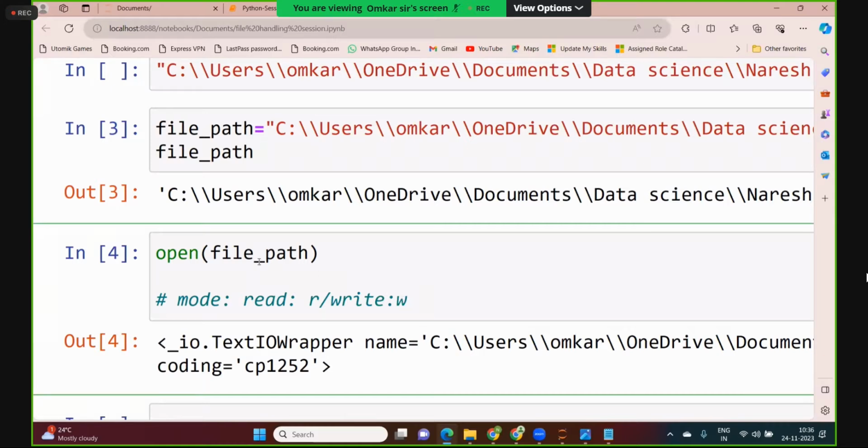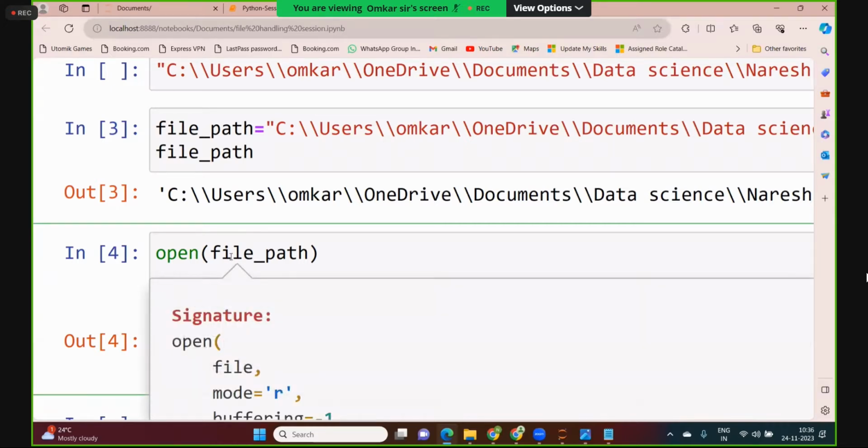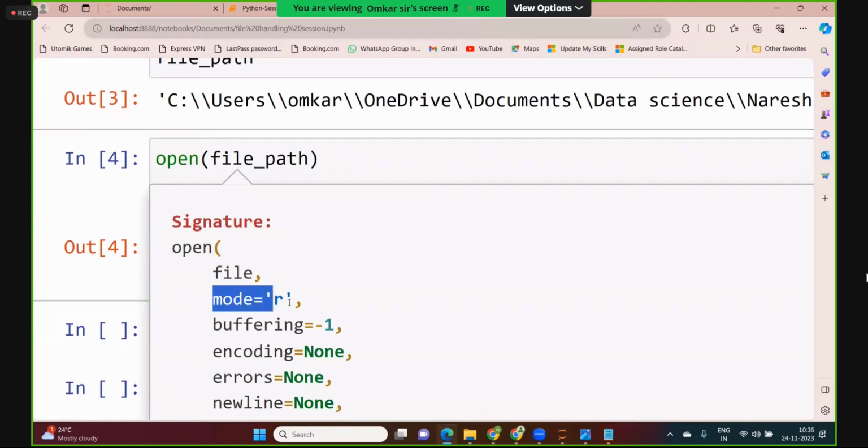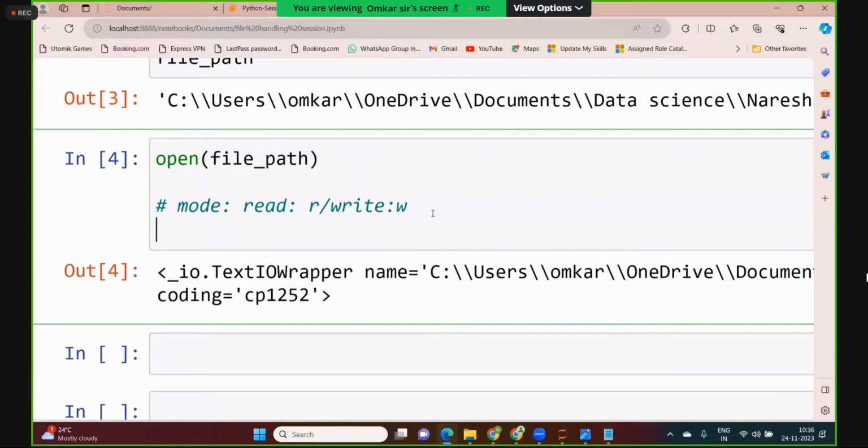Now open your cursor, shift tab. What is the default? Mode is read type. That is one important thing. And the second thing is encoding format. What is encoding? If you open the file, you are not able to understand what is there in the information. Encoding means you are not able to understand the information. That is called encoding. So encoding types will be available.